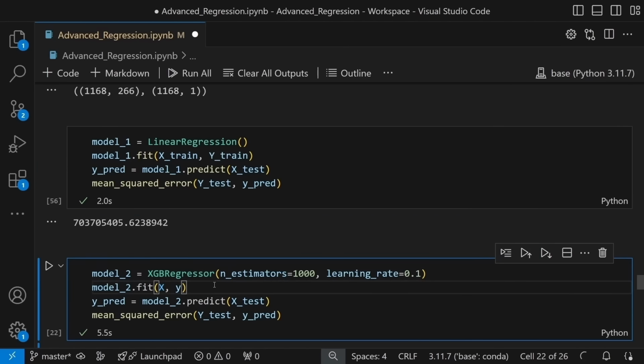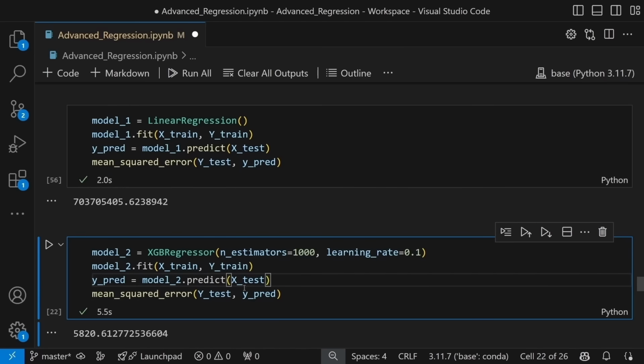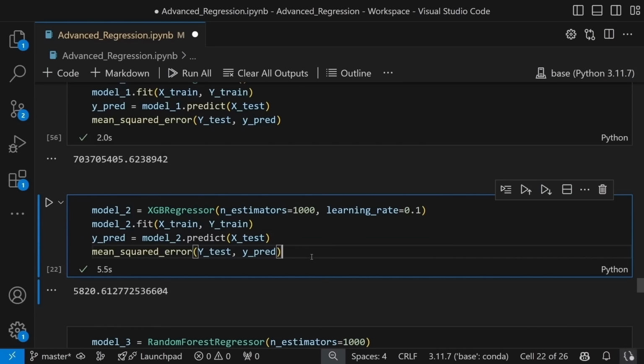You create the XGBoost regressor and then use model.fit. Again, pass in the train data first to see how the model is performing there. Capital Y, right? All right. And then see the predictions for the X test, that is the 20% of our training data. You use the mean squared error function.